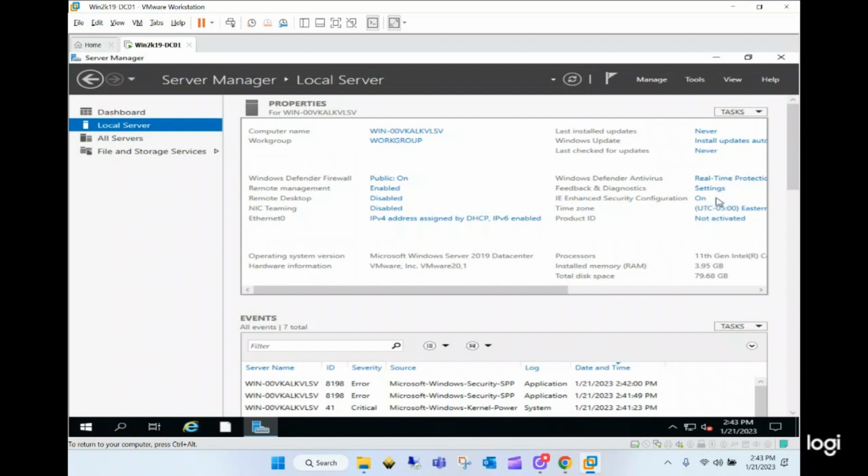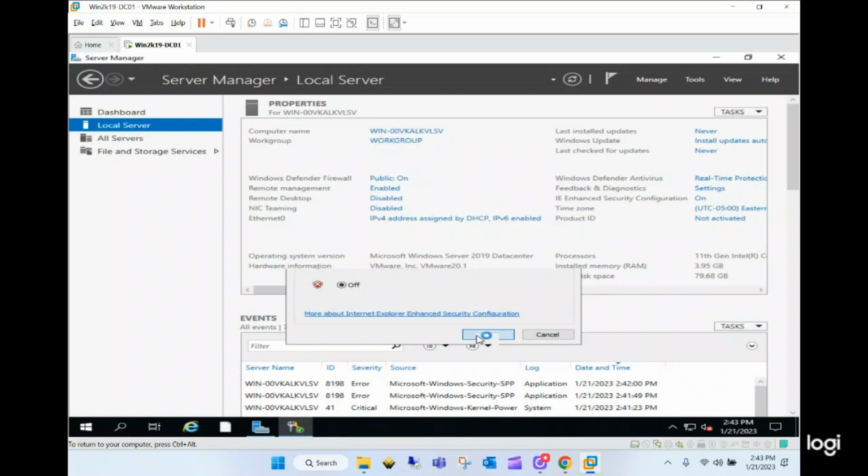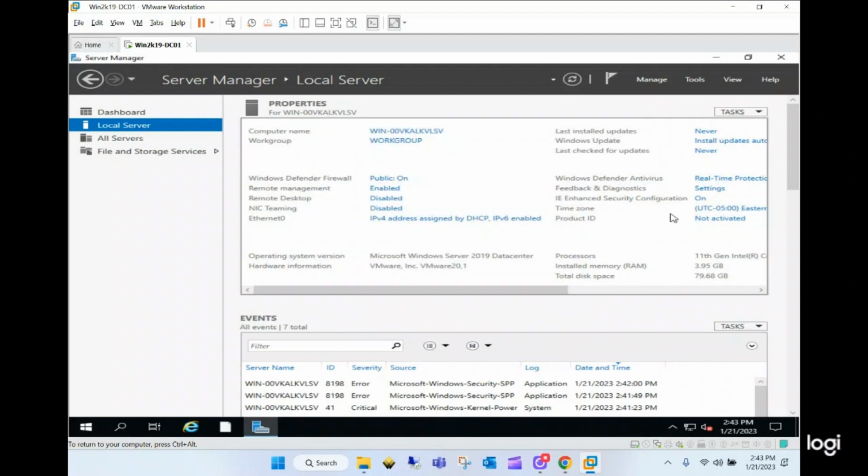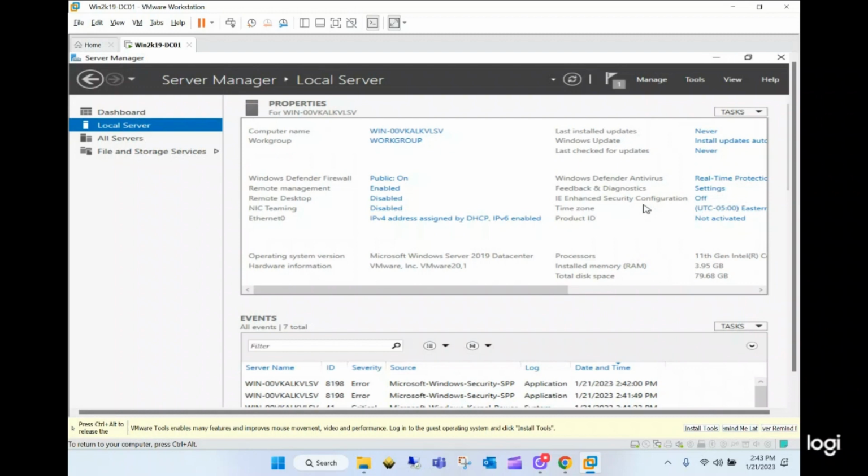And we're going to turn off the Internet Explorer enhanced security configuration, for both administrators and users. In order to see it off, we just have to refresh. And now IE enhanced security configuration is off, and we just have to restart the server in order to see the computer name updated.